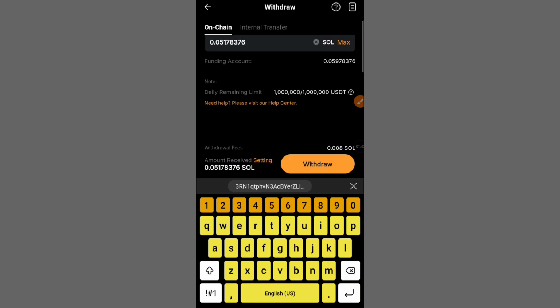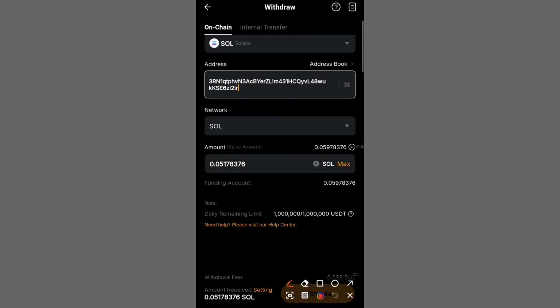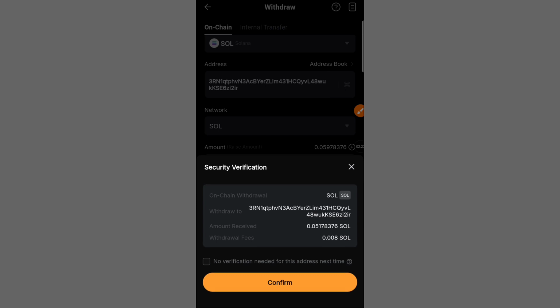If I put maximum here, you can see the withdrawal fee, which is 0.008 Solana, and this is what I'm going to be receiving. So all I'll have to do right here is just click on withdraw. All right, it is asking right over here, no verification needed for this address. Next time I'll just check this box, and after checking this box, I'll click on confirm.